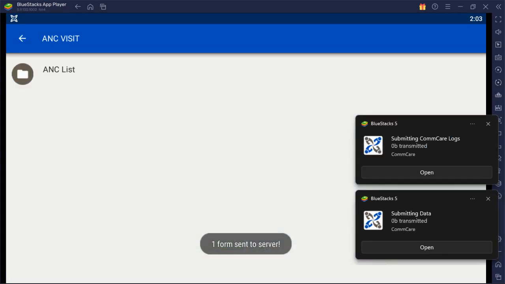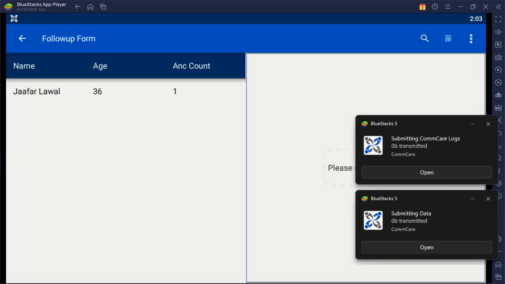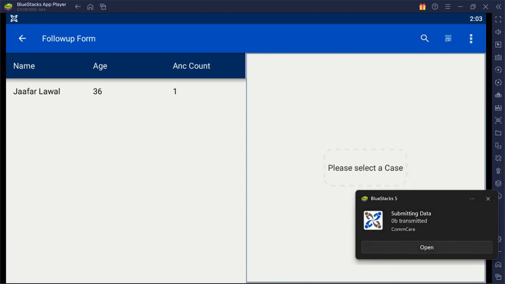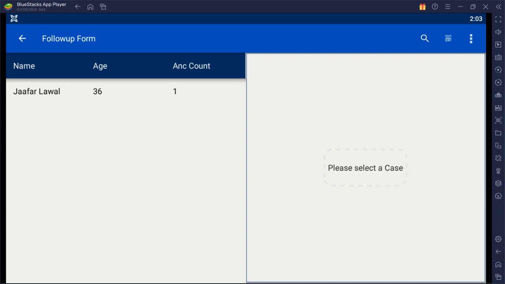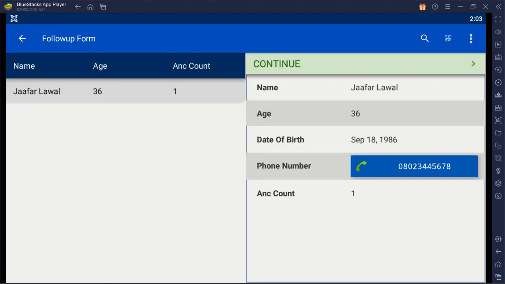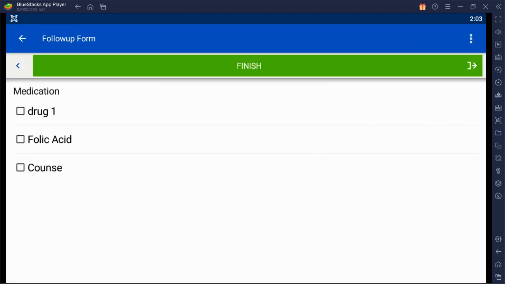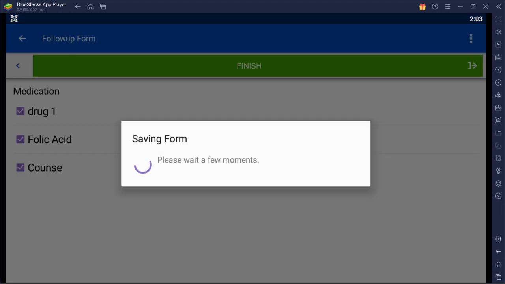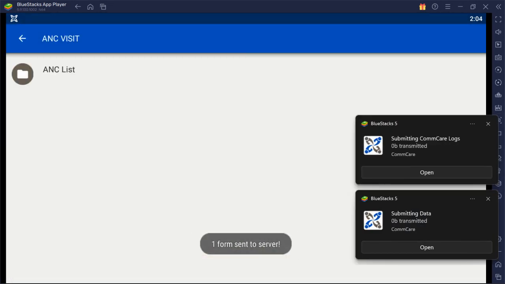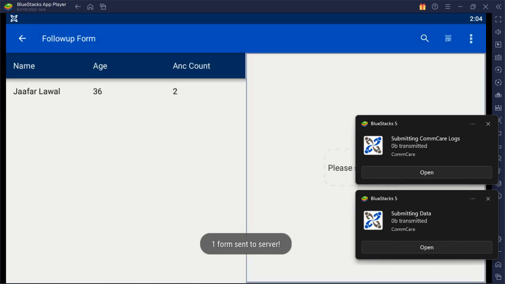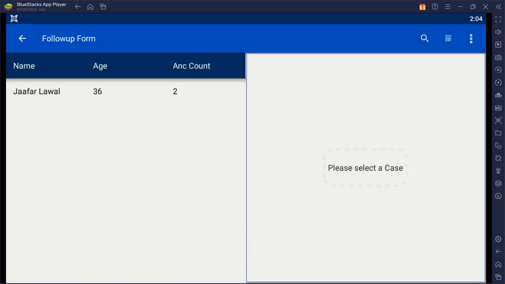So if I go back to the follow-up form, did you see ANC count is what? It is one, just like it's telling me this is the first visit, right? I hope you understand. So go to Jafar again. You see ANC count one. Provide service to Jafar. Yes or no. Finish. And go back to the follow-up form. So you can see it has counted two. So this is just like the second visit.